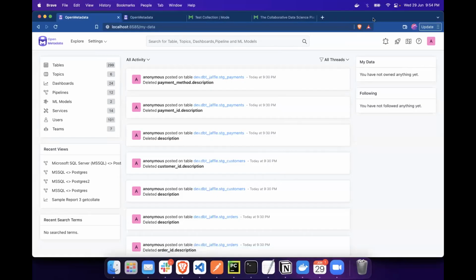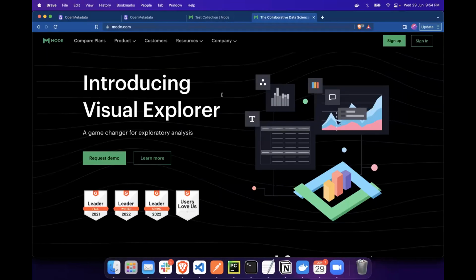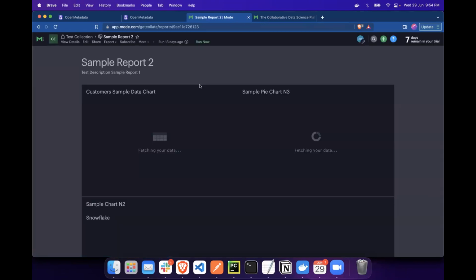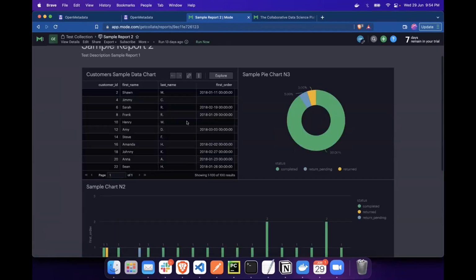Yeah, so basically Mode is a visual explorer of data. It can handle dashboards, charts, and reports. For testing purposes, I have created some demo sample charts in Mode. If I open this, I can see the data. The data coming into these charts is from a Redshift instance.